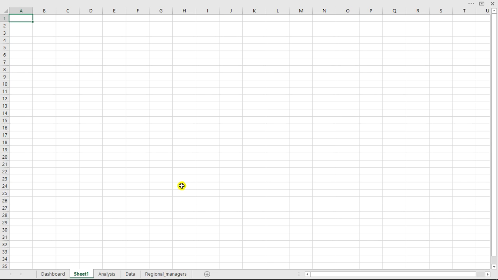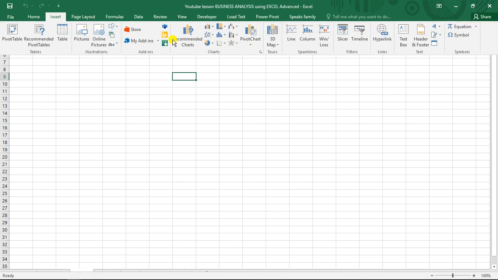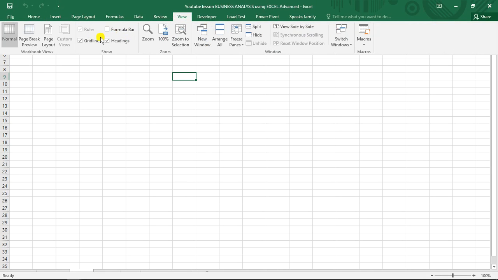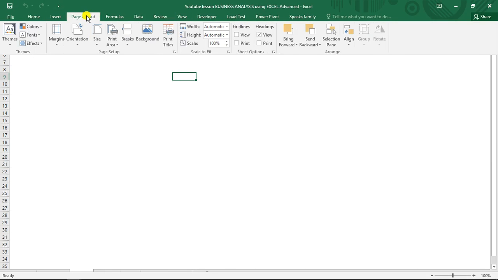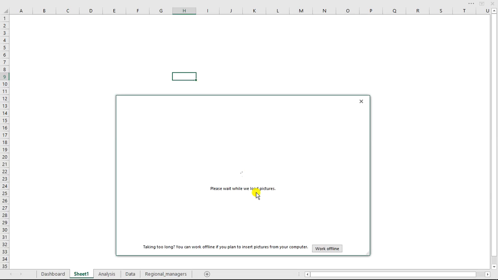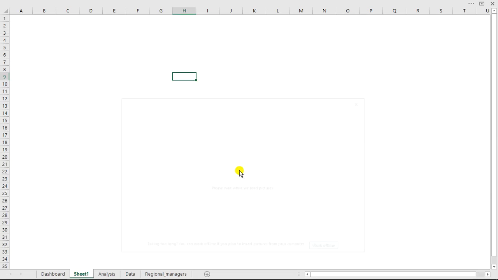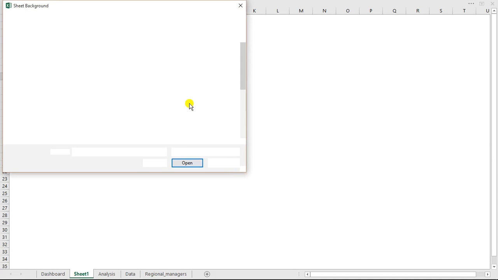So if I click right here, I have an empty blank sheet right now. I can go to the top left and go to View, and from View I'm going to take off the gridlines. Once I've done that, I'll hit Page Layout. From Page Layout I'm going to go to Background. This is exactly what you need to do. Now I don't have to load anything online. I'm going to go offline and take my background because I have it offline and it's going to be much easier to get.